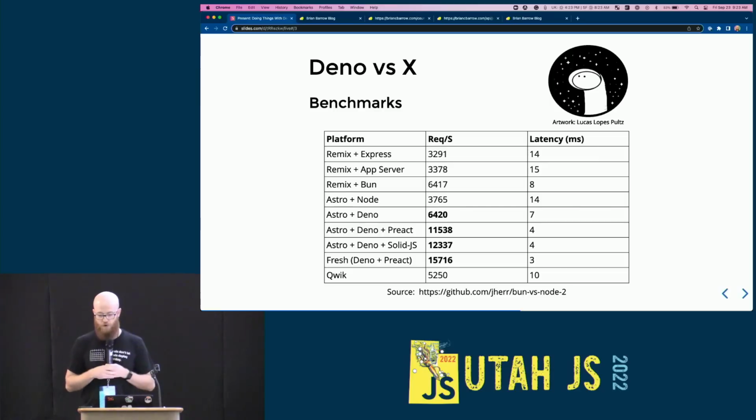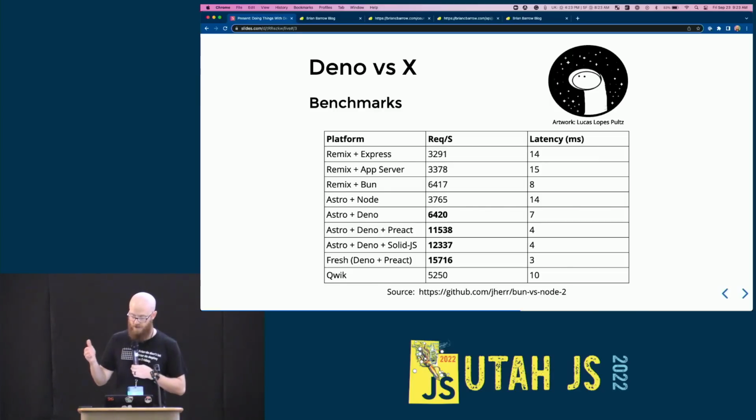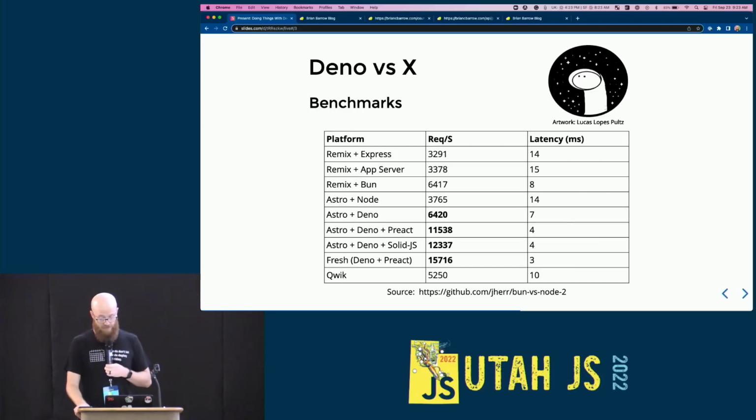Jack Harrington from the YouTube channel The Blue Collar Coder did some benchmark testing using the different tools available, and this is what he found. So you can see that Deno came in quite a bit faster than Node and these other runtimes. You'll see Remix and Bun on there.